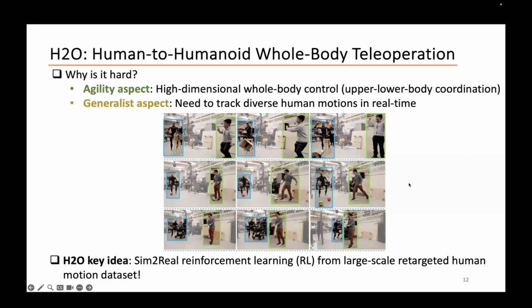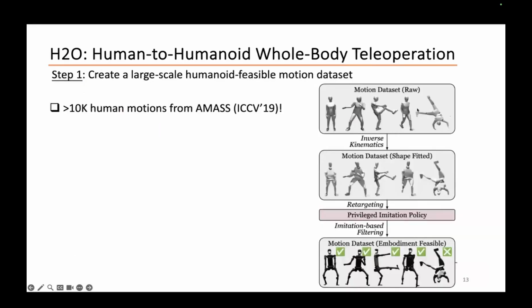So how do we solve this? Sim2Real RL from a large-scale retargeted human dataset. That's a one-sentence summary: Sim2Real RL from a large-scale retargeted human dataset. Okay, let's jump to detail. There are two big steps.